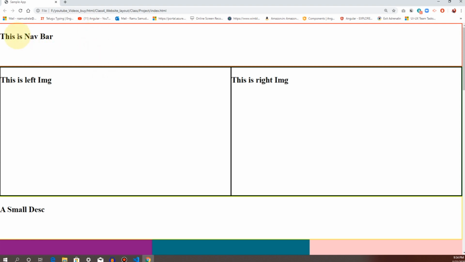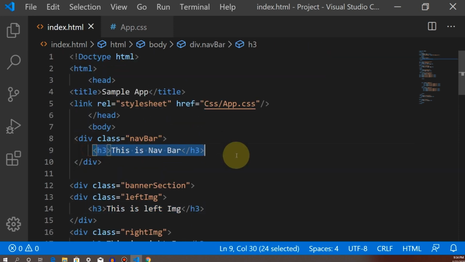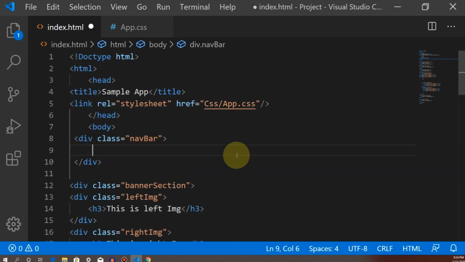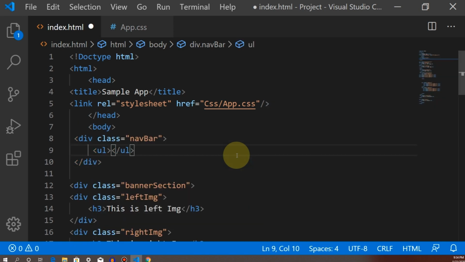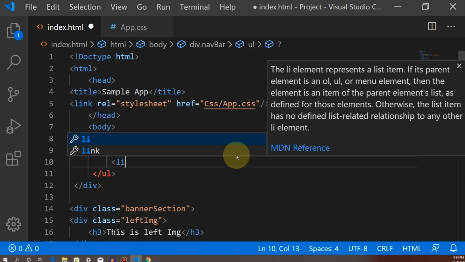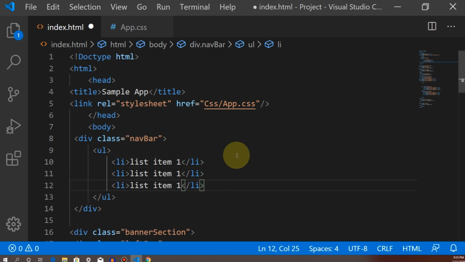So guys, first thing is we need to implement this navbar. For that we have two elements in HTML, that is UL and OL. UL means unordered list, and OL means ordered list. In this UL we have the LI tag. LI means list item. This is the first item, this is the second element and this is the third element.